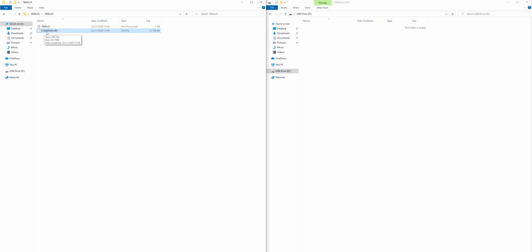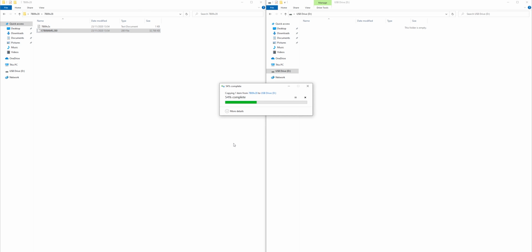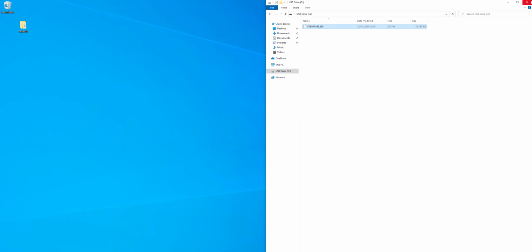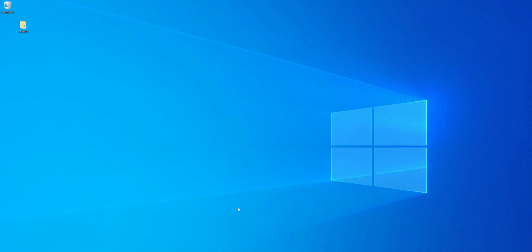So this is E7B89AMS.28. So we want that file. So we're going to drag and drop that onto our USB stick. And that is done. Okay. So that's done. That's on the USB stick. That's all of the things sorted.